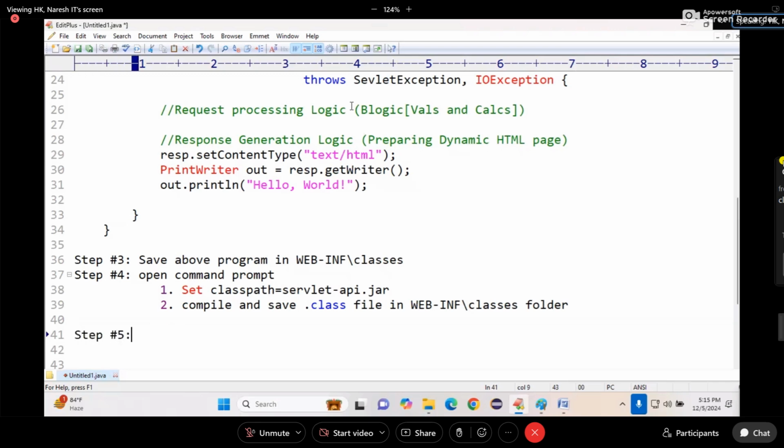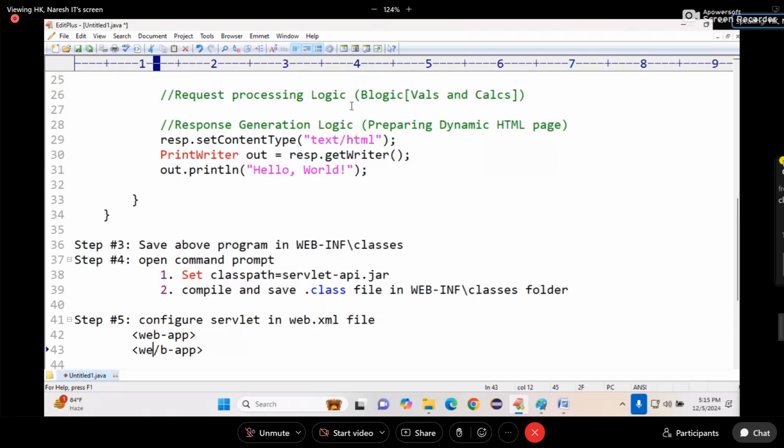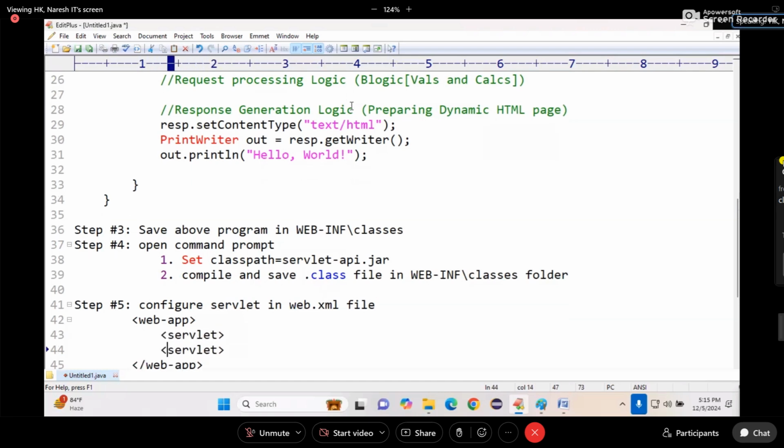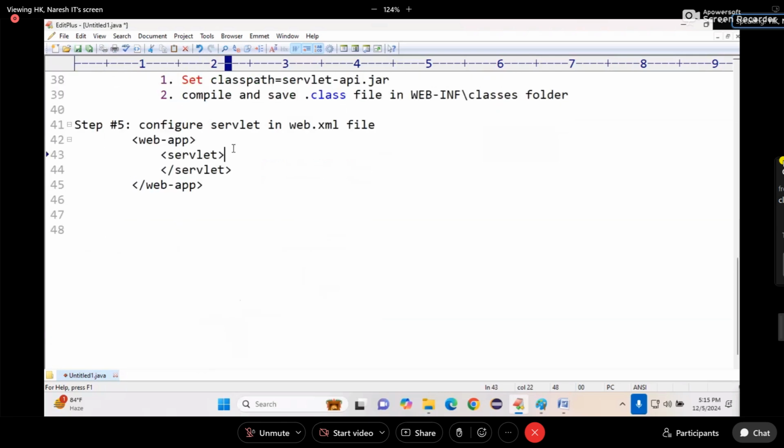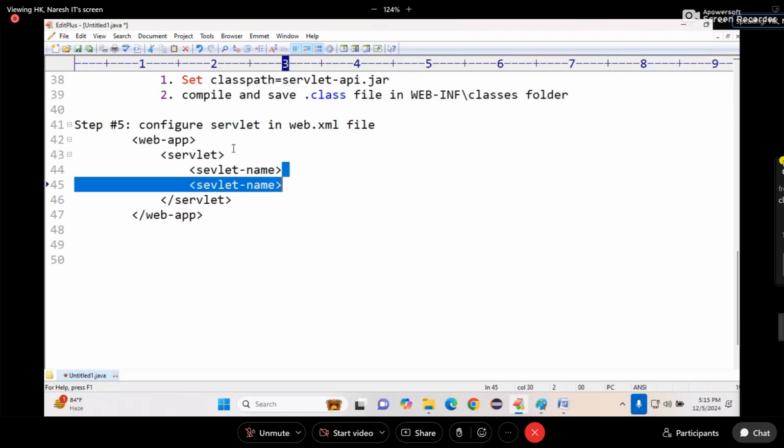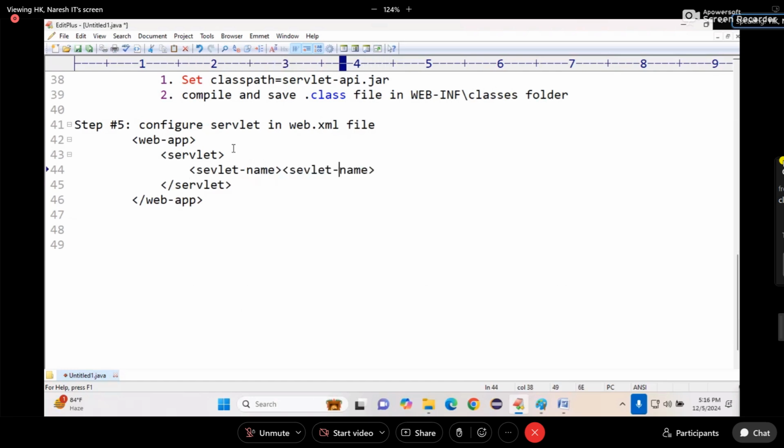A horrible story. What is that? Configure the servlet in the web.xml file. Configure the servlet in the web.xml file. Come on, right? Tell me, what do you write? web-app, then next servlet, then next servlet-name, servlet-name closing.